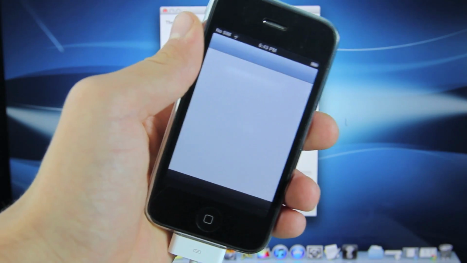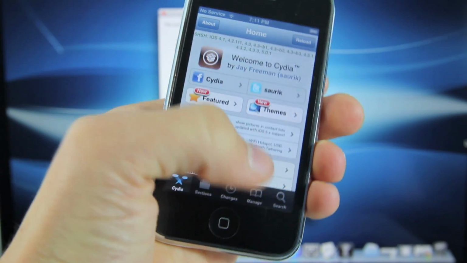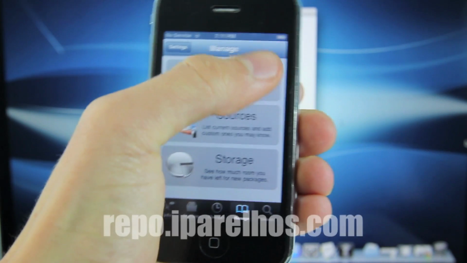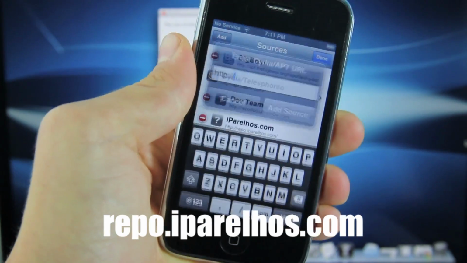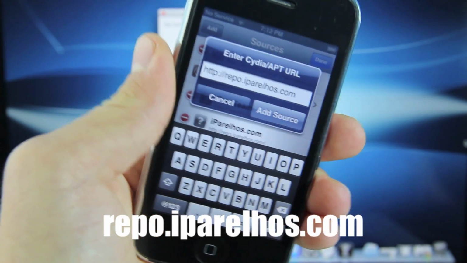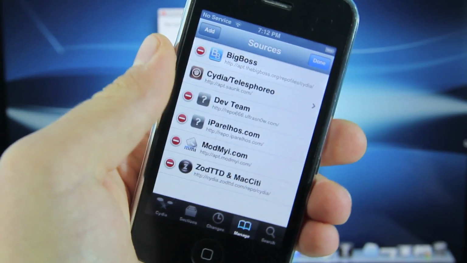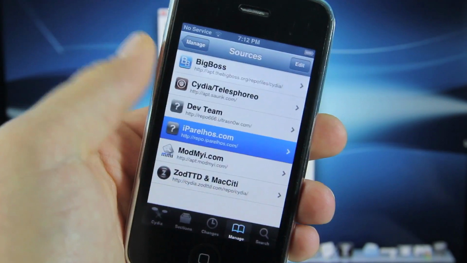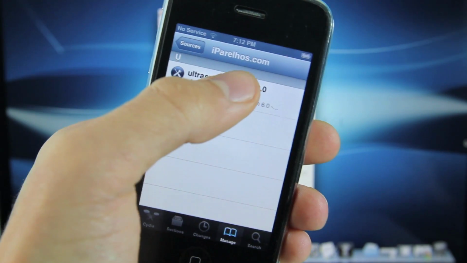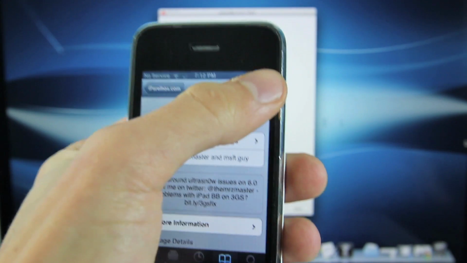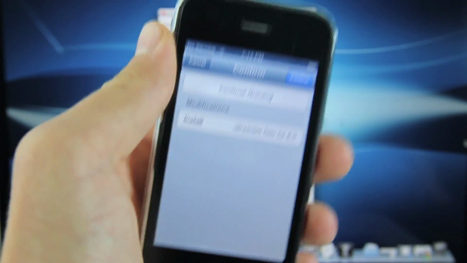So you guys want to go ahead and set it up. In Cydia, we are going to be adding a source. So go to Manage, Sources, Edit, Add, and we're going to add the following source. Once you've got that in, select Add Source. I already have it. And you guys want to go ahead and enter that repository. Inside, you will find UltraSnow Fixer for 6.0. You do want to install this first before installing UltraSnow.